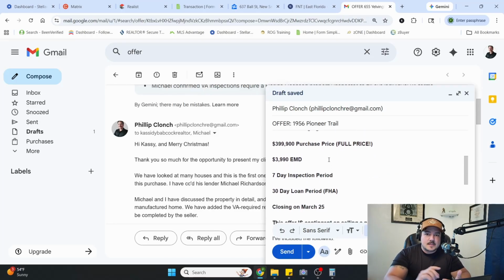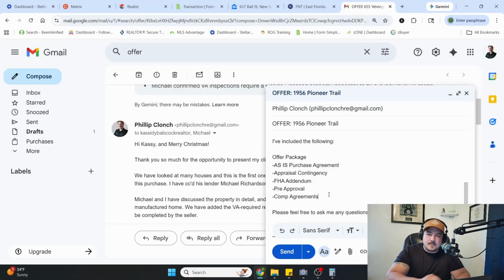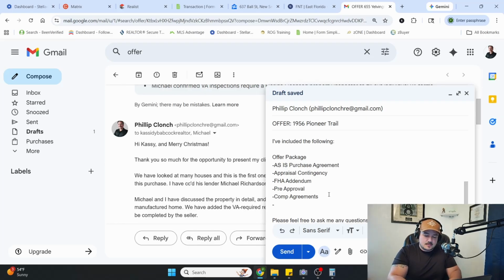highlights. What's the price? What's the EMD? What's the inspection period? It has a loan. Now what I've included as is purchase, the appraisal contingency, FHA, addendum, pre-approval, compensation agreement, which is a separate agreement between you and the seller. And then that'll be it. If there's any addendums, or let's say the seller uploaded disclosures, you could have them sign the disclosures and add that here too. Sign disclosures.